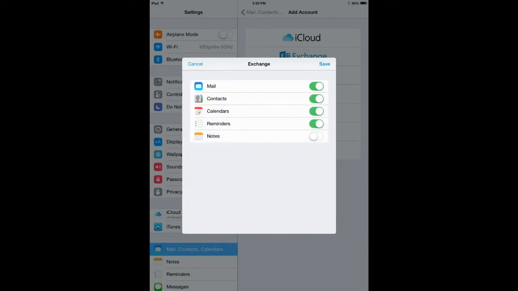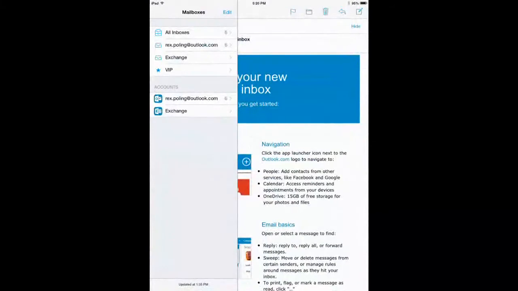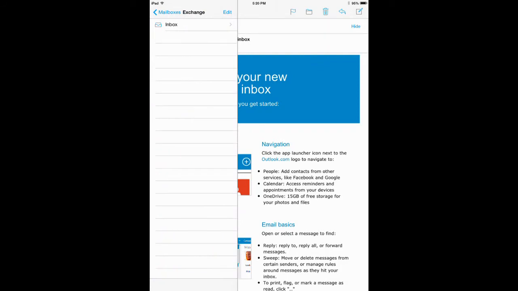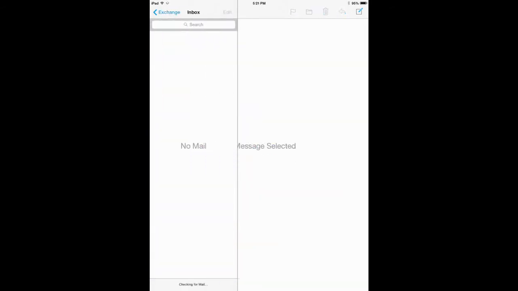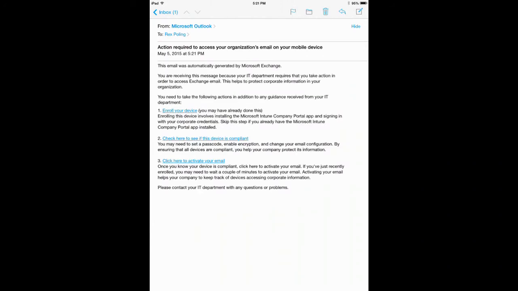Okay, so now that I've signed in and set up this mail account, I'm going to go over to my mail app. And I've already got my personal account, but I'm going to start looking to sync my corporate mail. Just wait till it syncs here. So the first thing I see is this message that's been pushed into my inbox from Exchange. And it's telling me that I actually need to go and enroll with Intune before I can start accessing the rest of my mail. And this is really the only email I'm going to get until I do all of that. So what else do I want to do?